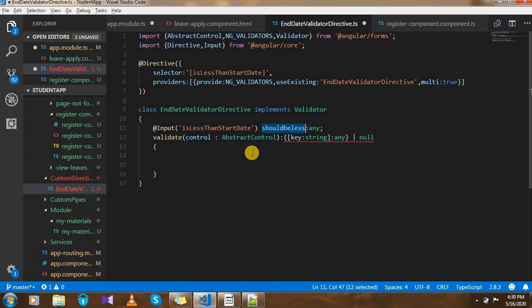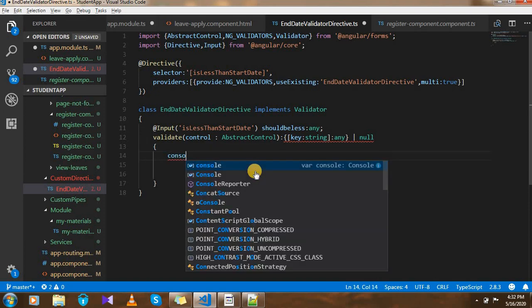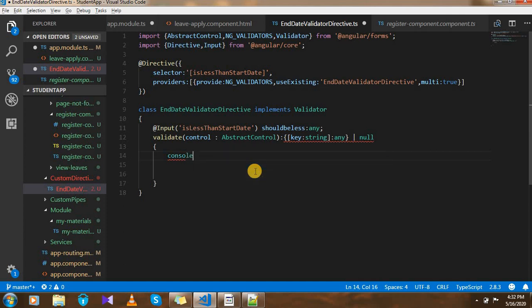So next we have to access the end date. This abstract control will take the control of that end date, because in end date only you are using this custom validator, right? So from that you can access your end date value. So we'll access those two date variables inside this validate parameter. Just for reference, I'll keep them in a console.log.